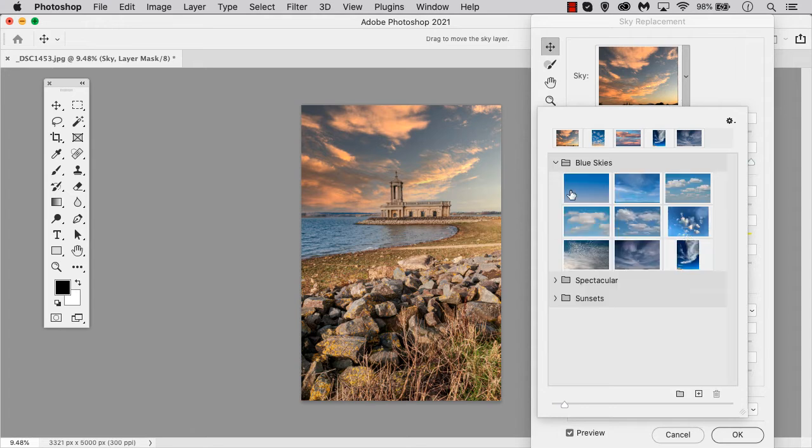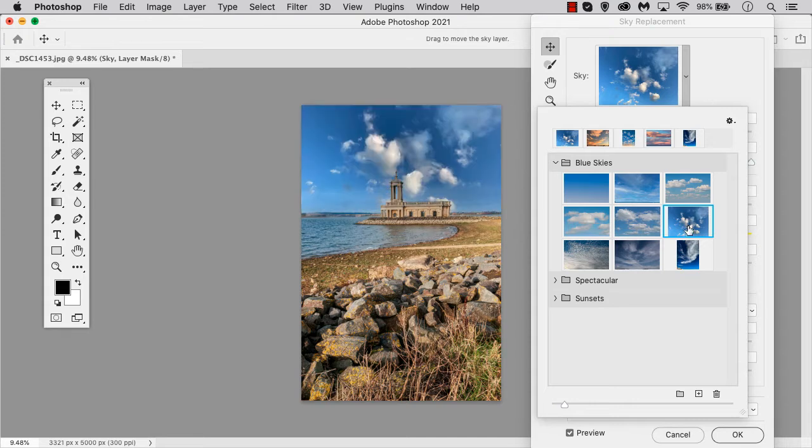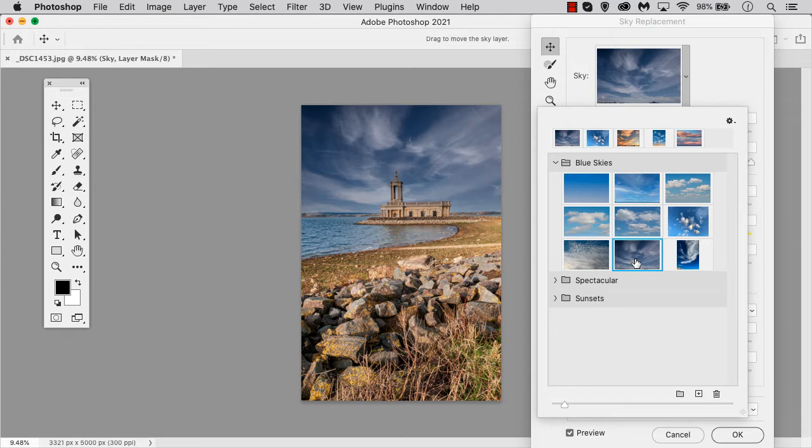We'll just pick one of these. Let's go for, I don't know which one to choose now. That one there, should we see what that looks like? No, that's a bit dull, actually. It's not right. How about this one here? That'll do us, and we'll see if we can get that to work well with our image.